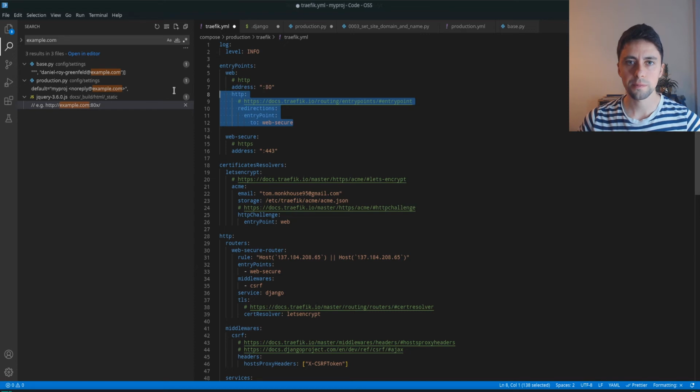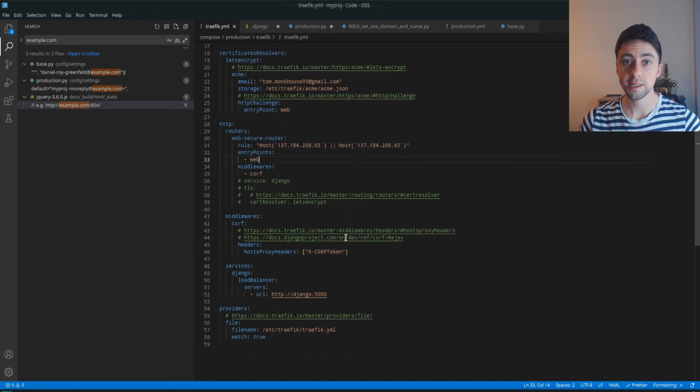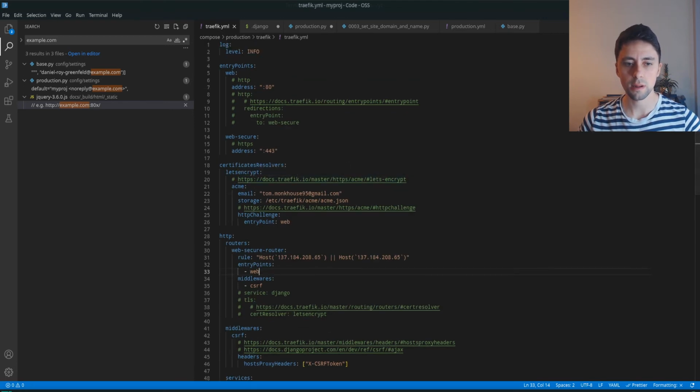So this needs to be gone, firstly. Then this needs to be gone here in our HTTP. So get rid of that, and rather than going with web secure, we're going to go with web. And that's it. So now everything should be ready to go.